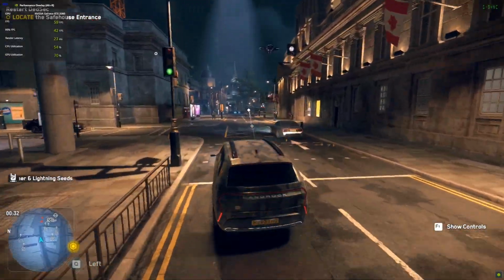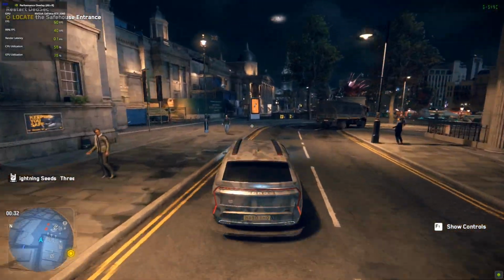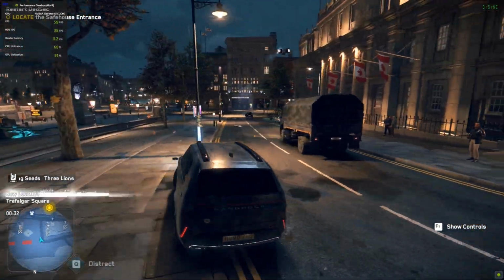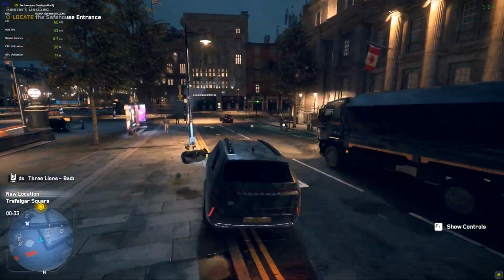Also, do not run the MSI Afterburner overlay, that will mess up the game and make it crash every 2 or 3 minutes or so.